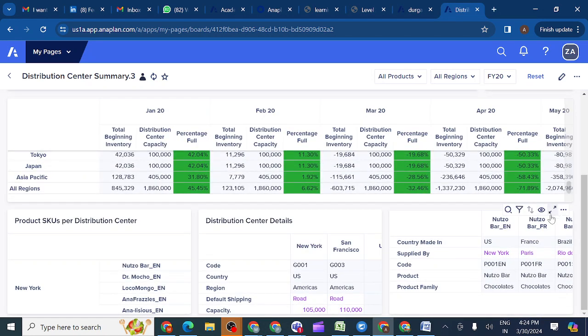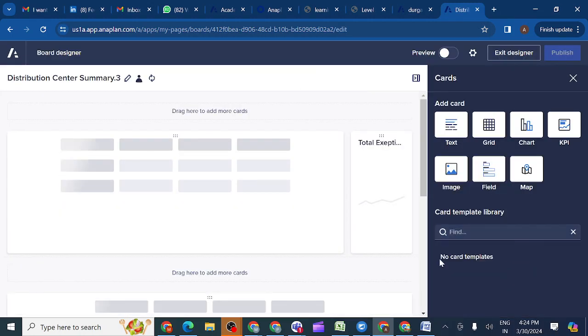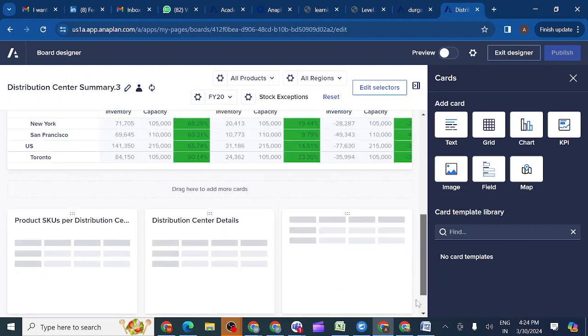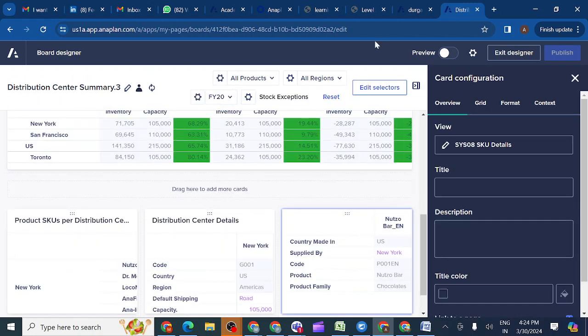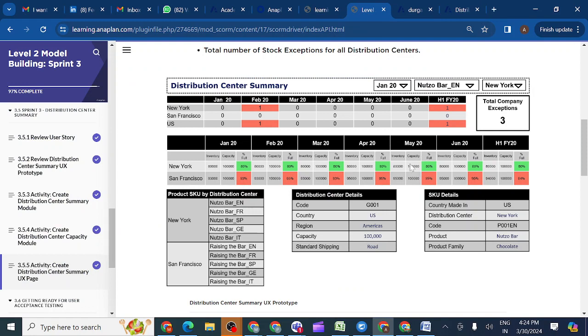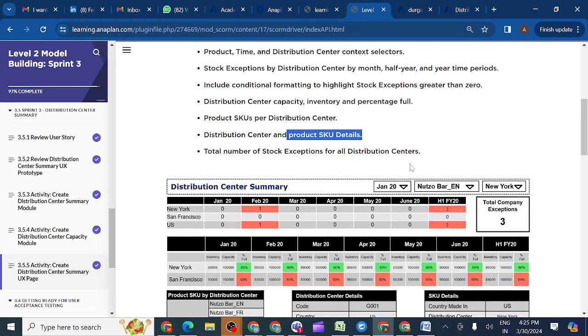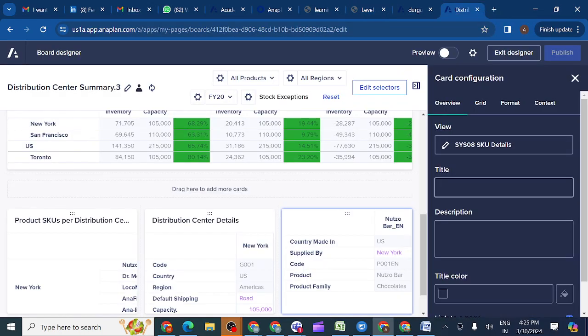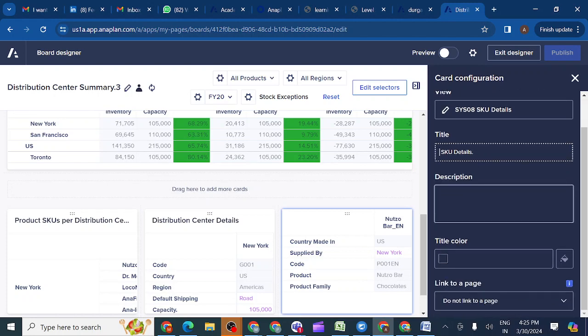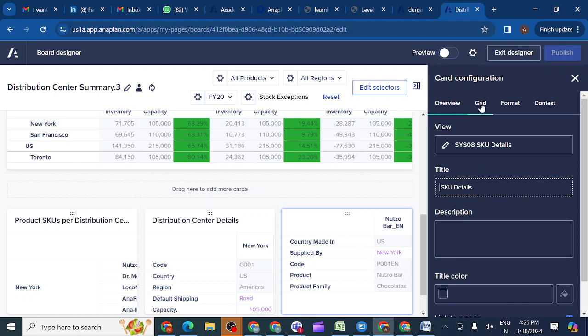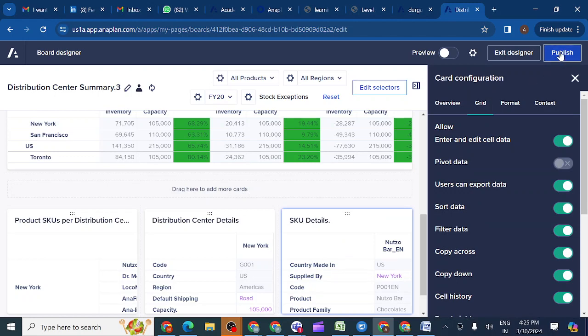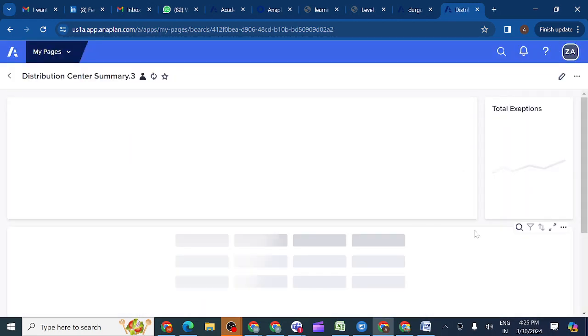We forgot about writing the title here. You can edit and give the title and card. So what is this card name? SKU details. Already we did copy. Just we need to give it here as a title. SKU details I will give. Product SKU details or SKU details. So simply I will click on publish. So the title also I will get.